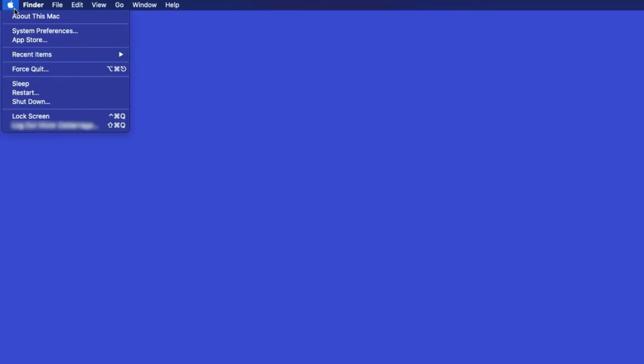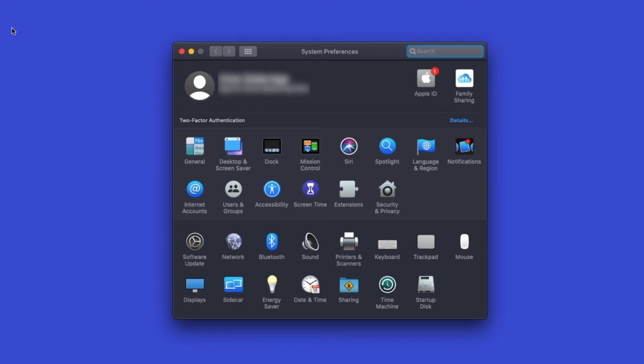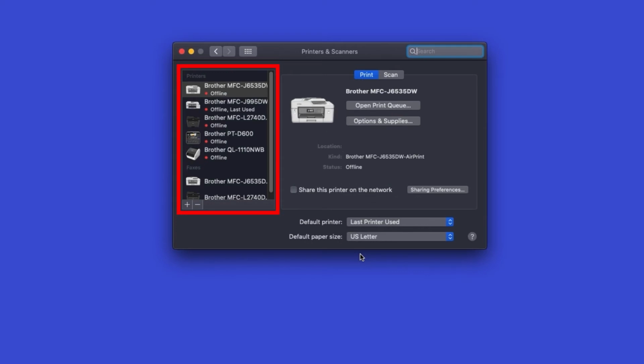First, you'll need to check the scanner driver to ensure that your machine's network properties are correctly set. Click the Apple icon, then click System Preferences. Next, choose Printers and Scanners. If your Brother machine is correctly configured, the status should show as idle. If the status is offline, you'll need to delete and re-add your Brother device.